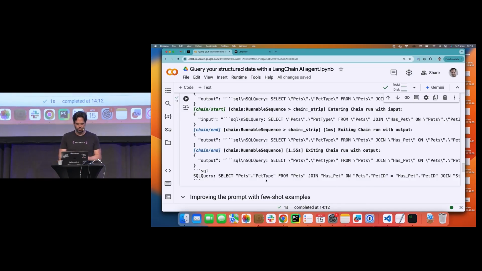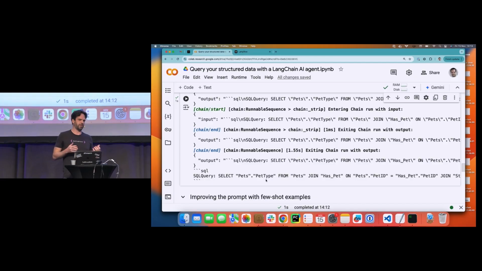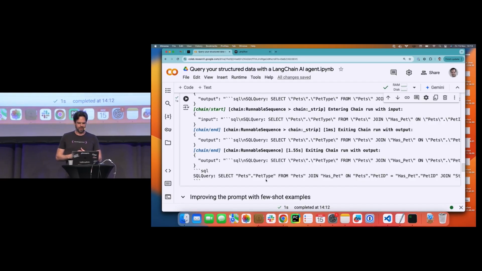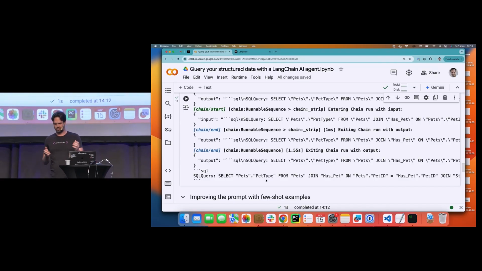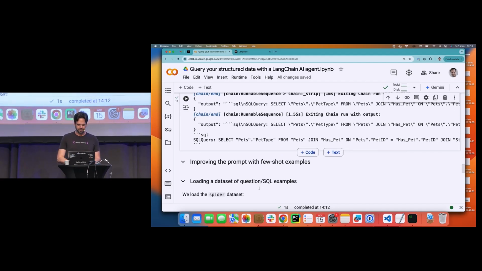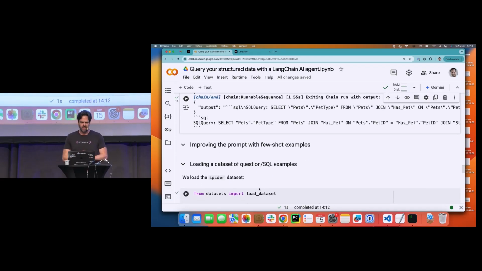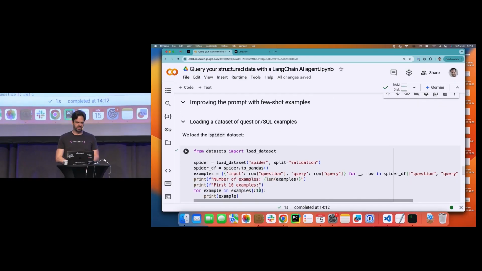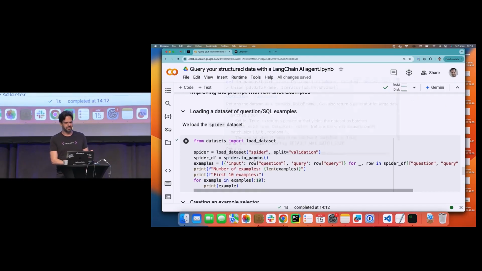So this is good. One thing we need to understand about LLMs is that the more information you provide to the LLM, the better the answers are. And a way to have more accurate answers, because here I'm lucky, the query is quite simple and the LLM answered correctly, but a lot of the time it hallucinates. So a good way to improve the quality of my prompt is to add some examples. And to add some examples, I will use a data set which is called Spider.